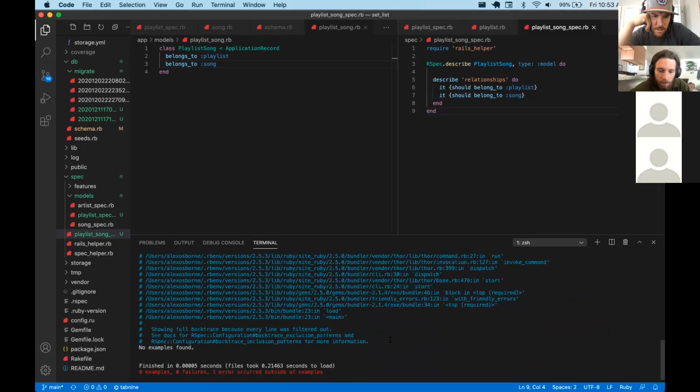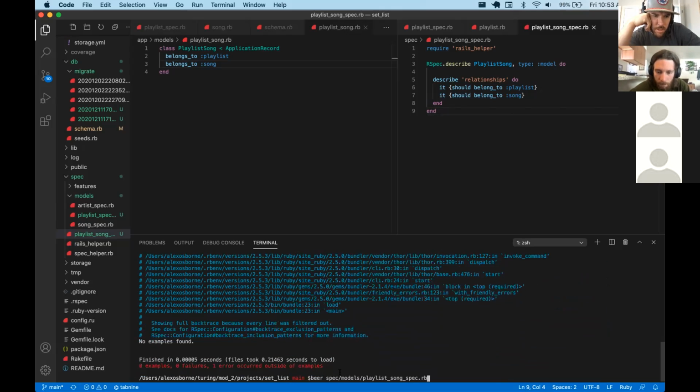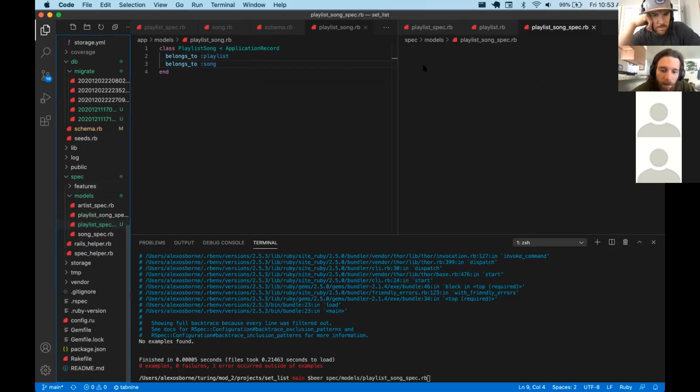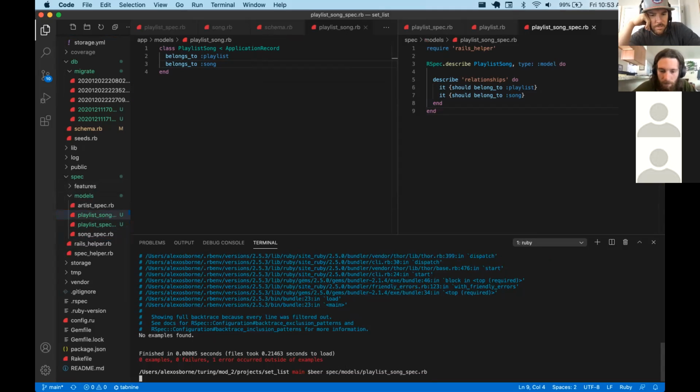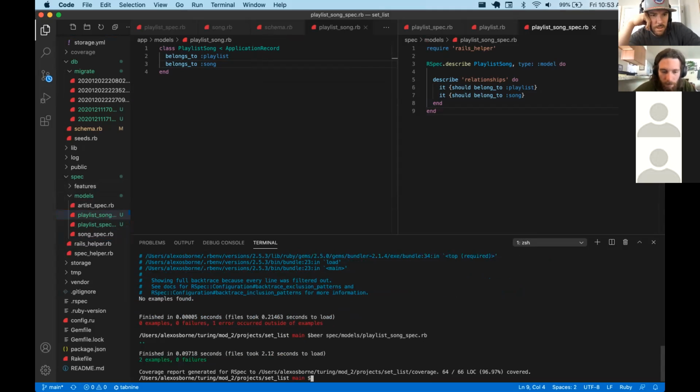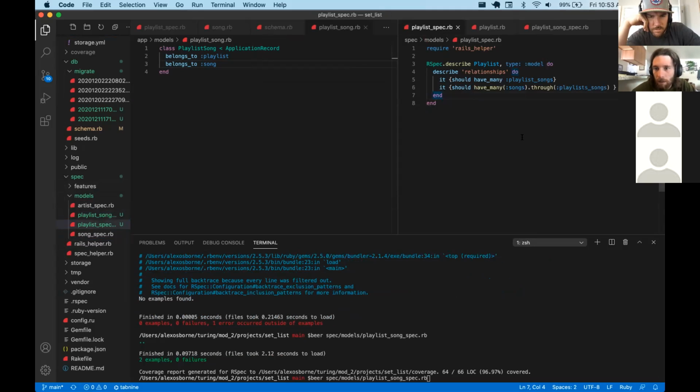That makes me think, oh, it looks like the playlist song spec is at the root of the spec folder and not in the models folder. Ah. Okay. So that looks good. All right, so let's look at this playlist spec before you run it. Yeah, okay.